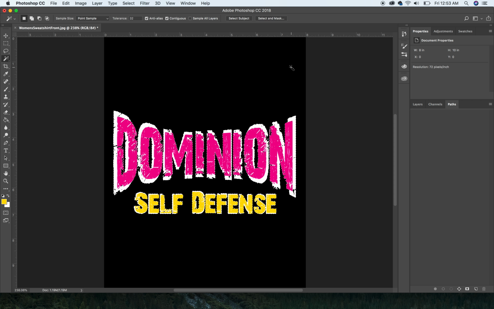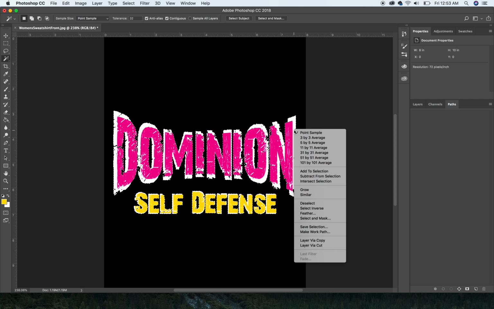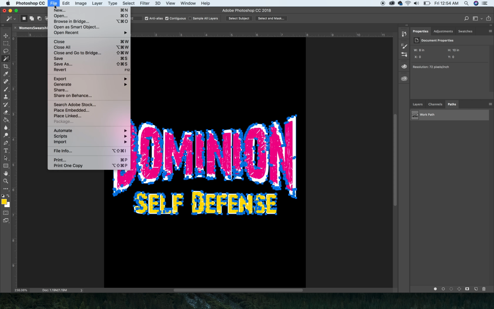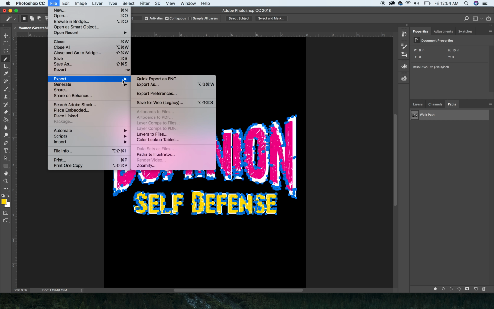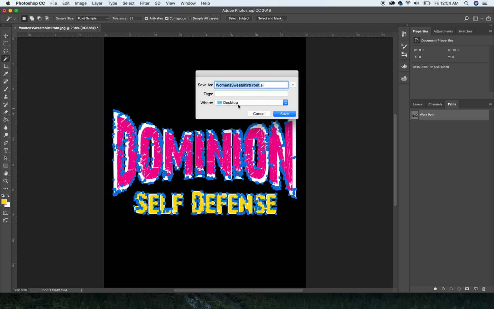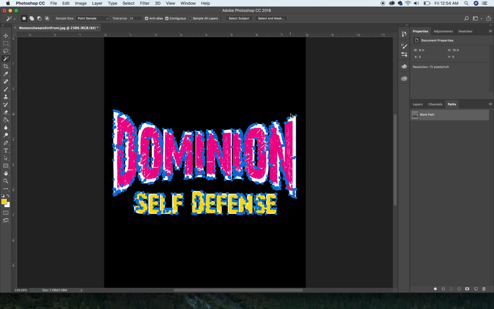We'll say okay. Now we'll come down here, click make a work path. Okay. File, export the path to Illustrator. Yes, a work path. And what are we going to call this? We're going to call it base, because that's what it'll be. We're going to click on save.